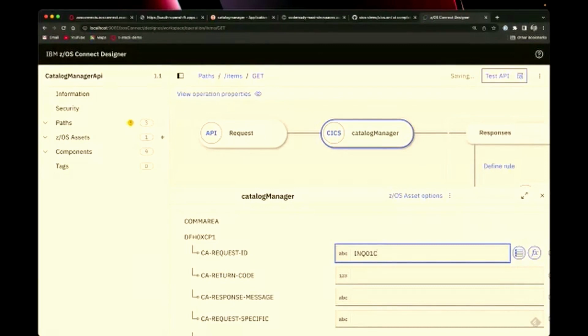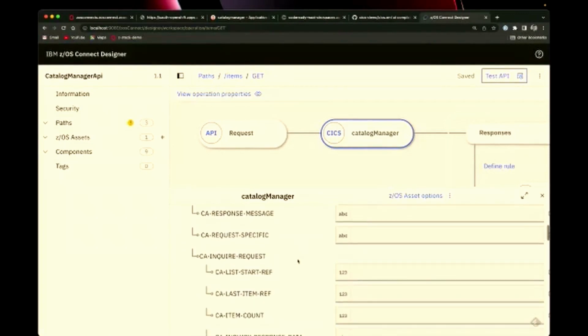So the first thing is that every time we want to query the entire catalog, which is what this operation is doing, we need to put in a request ID of INQ01C. It doesn't matter where I'm starting in the catalog, who's calling it, it's always going to be that value. So we can just define that as a static string, and that will always be copied into that field.